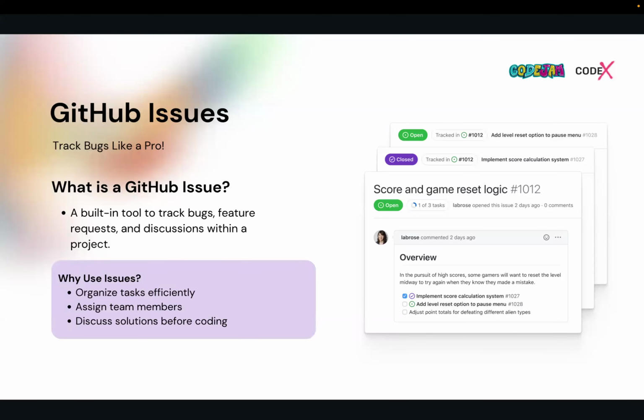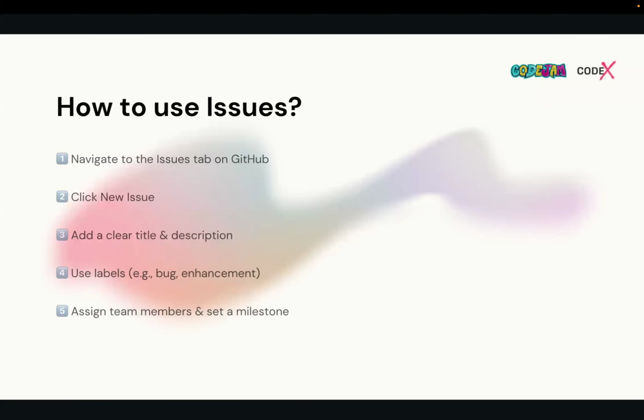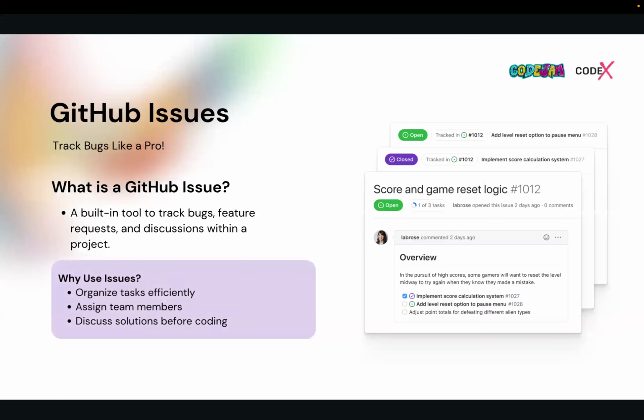Okay, then we have GitHub issues and pull requests. Okay, let's talk about GitHub issues at that point.